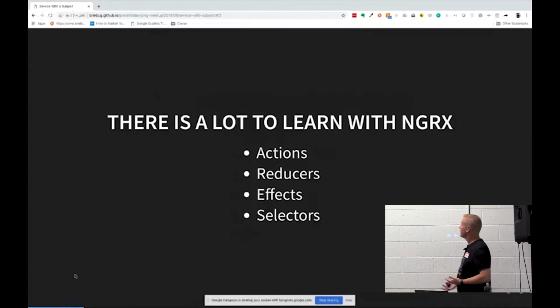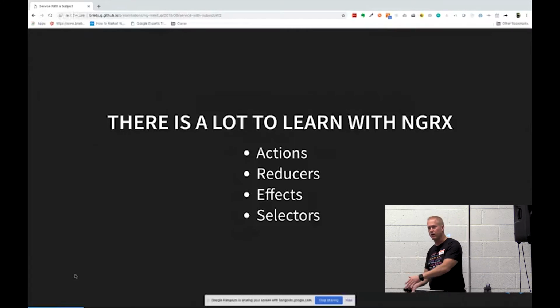When we talk about NgRx, there's a lot to learn. We've got actions, reducers, effects, selectors. We need to have an action for every single thing the system and the user can do, so it's a little bit overwhelming. Say I want to load all customers. I need to load customers, load customers success, and load customers fail. I need an update customer, and an insert customer with a success and a fail. So it starts to be really a lot of stuff going on.